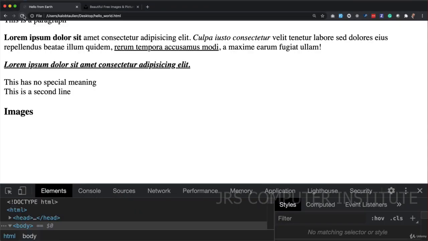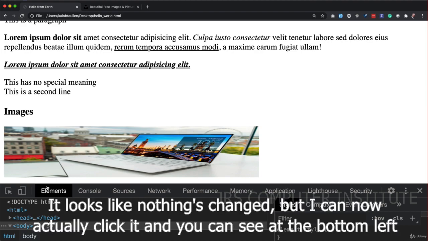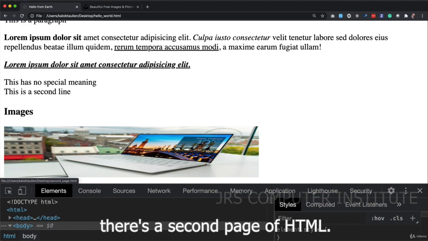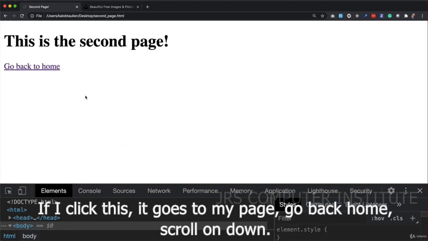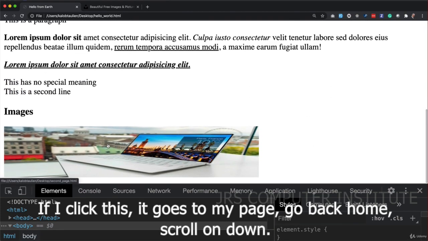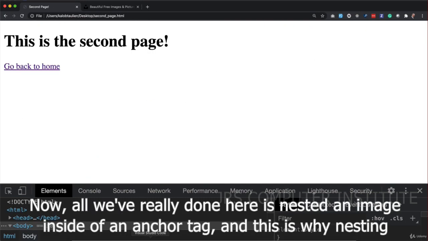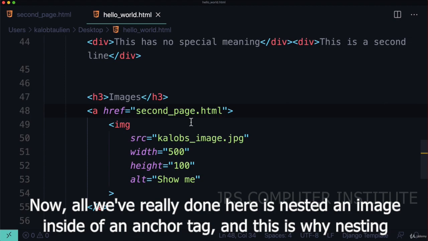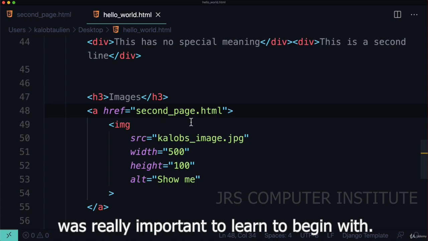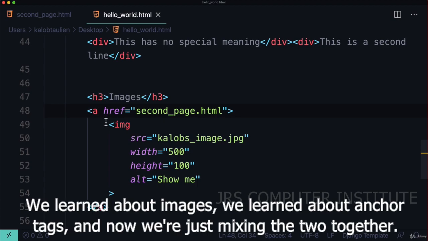And so if I refresh this, it looks like nothing's changed, but I can now actually click it. You can see at the bottom left there, it says second page.html. If I click this, it goes to my page. Go back home, scroll on down, and now we have an image that goes to another page. Now, all we've really done here is nested an image inside of an anchor tag, and this is why nesting was really important to learn to begin with. We learned about images, we learned about anchor tags, and now we're just mixing the two together.